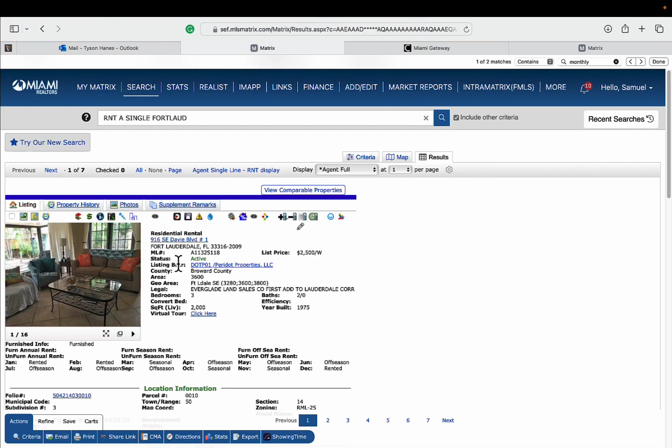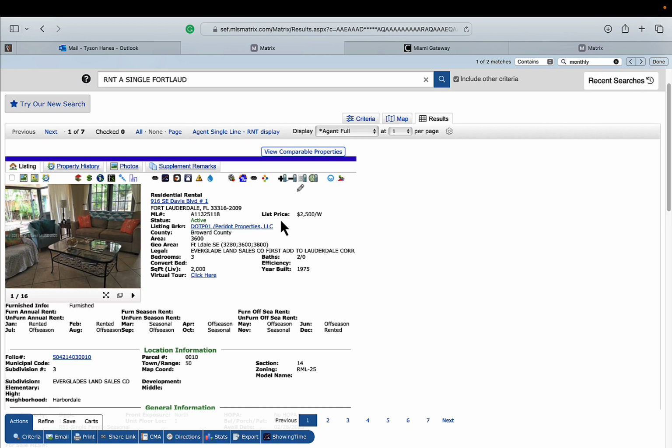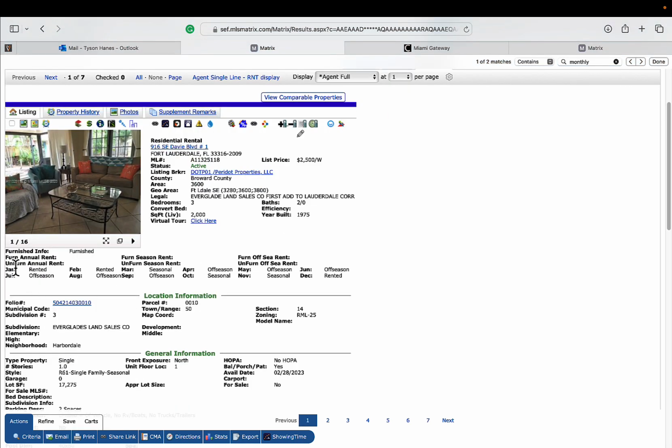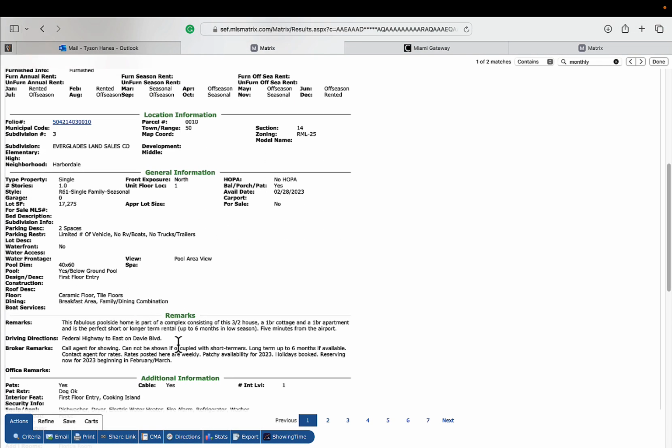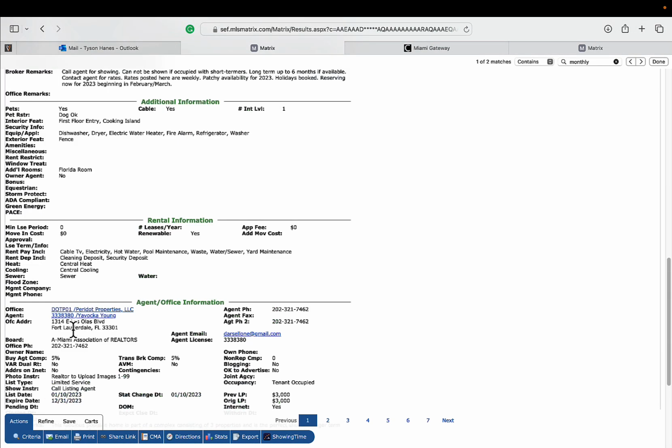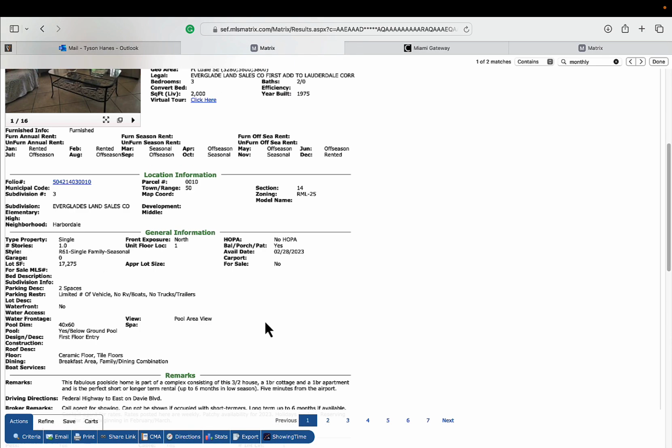Let's look at the first one. All right, this one is right here. List price is $2,500. Moving down, you have some additional information located here. January, the property is rented. February as well. And then you have when it is available. For example, March, April, off-season, May, off-season, June, off-season. These are going to be the months right here when the rental is going to be cheaper. You could try to see if the agent provided those off-season rental prices, or you can, of course, come down and contact the agent to get more information.